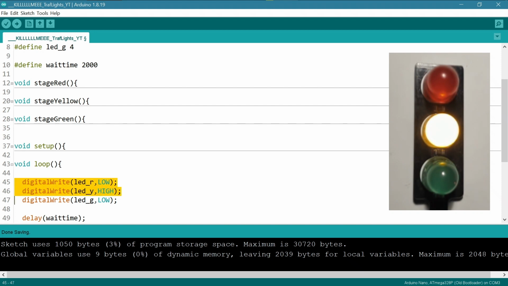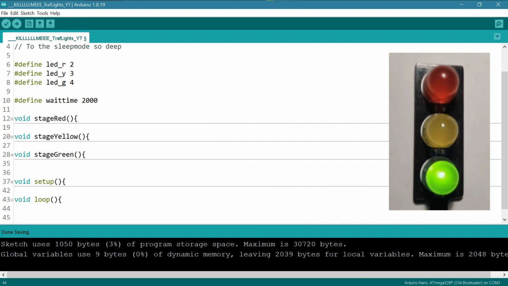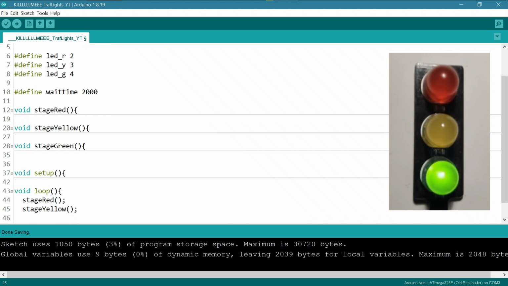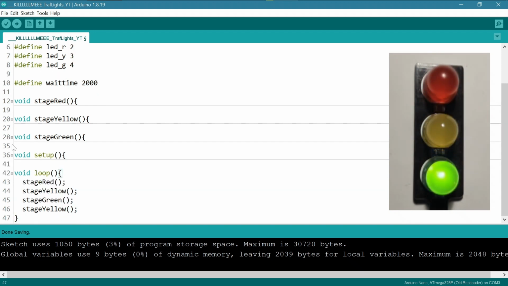And when we now write the loop, I can get rid of all this. And in the loop, we now have stage red. No, it's a semicolon. Then, of course, we have stage yellow, and we're going to have stage yellow 2 times. And, of course, there's stage green. Would you look at this? Suddenly your program fits onto one screen.